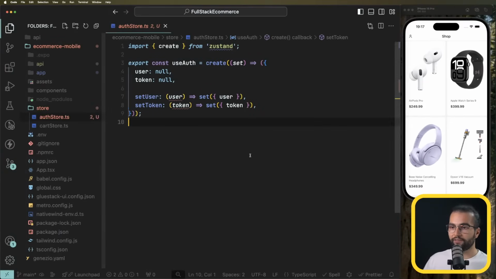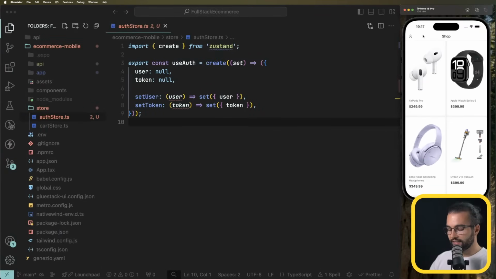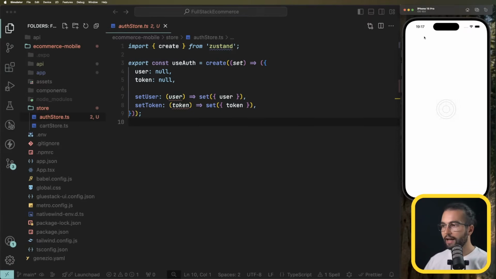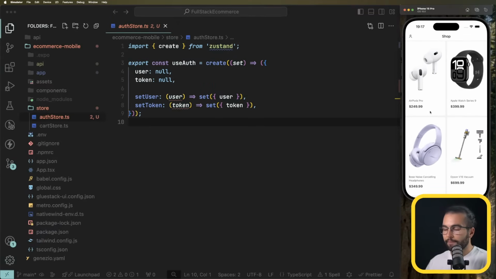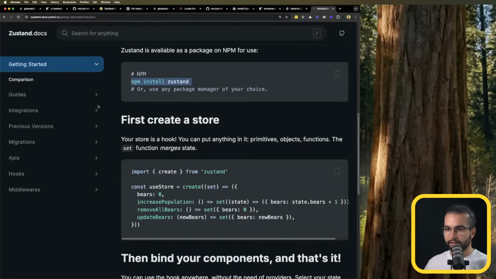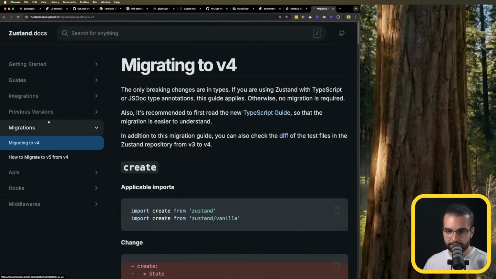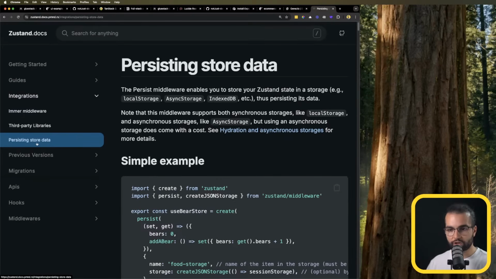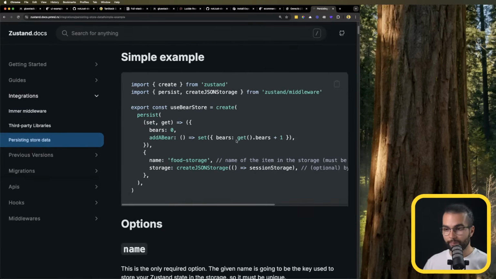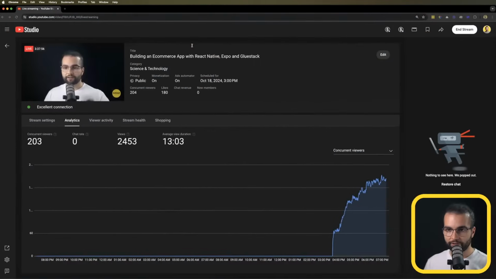So yeah, the only thing that it's not working yet is if I'm going to reload, I'm going to lose, like I'm not storing the token anywhere, I'm not persisting the token. So I have to log in again. With Zustand, where is it, in the guides, no, in the integrations, there is a middleware for persisting the stored data. Let's hope that it's going to be easy to integrate, because we don't have a lot of time yet.